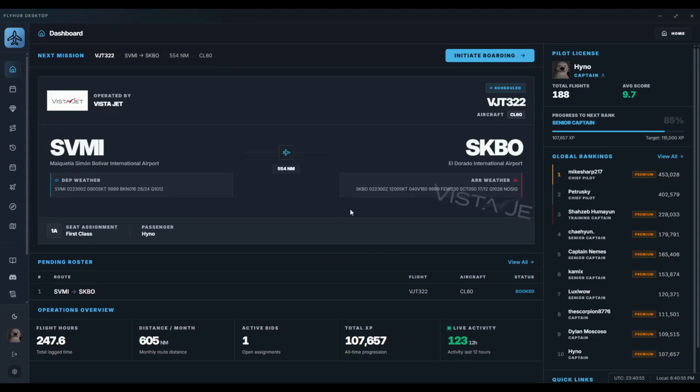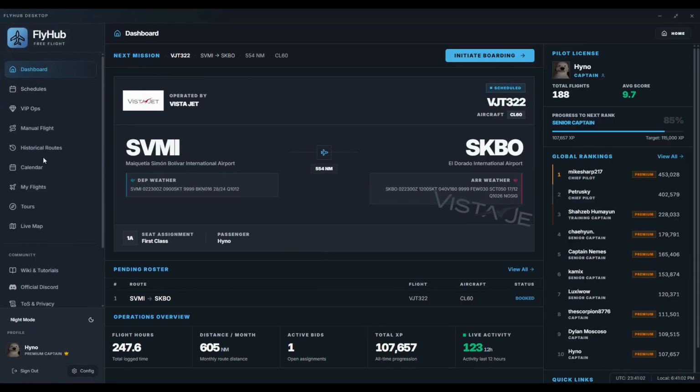Hey everyone! In this tutorial, I'm going to cover manual bid in 3 FlyHub sections: schedules, historical routes, and VIP ops. I'm covering these together because the basic idea is the same in all 3. Manual bid lets you search for a route yourself, review the options, choose an aircraft if needed, and then book the flight into My Flights. The difference is what kind of route each section is meant for.